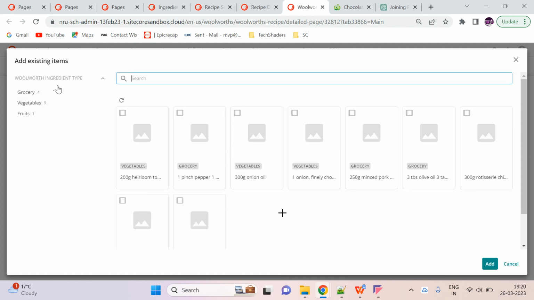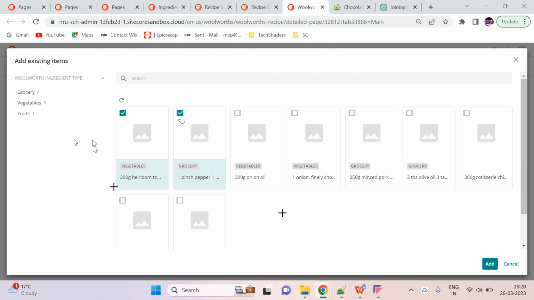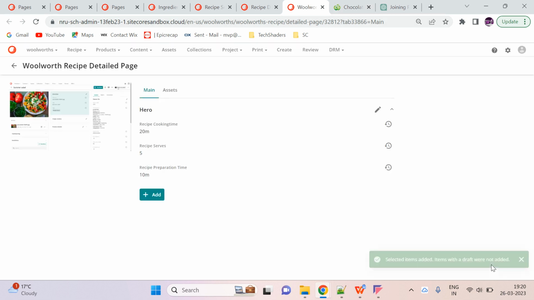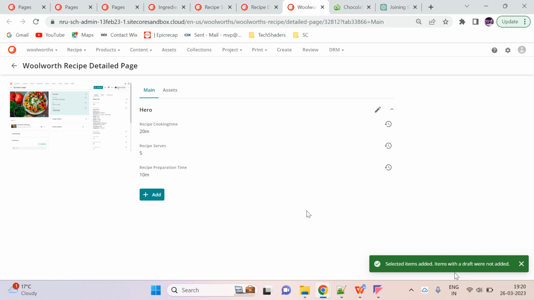Unfortunately, we are not using any assets for our ingredient type, so it may be a little difficult to find the correct ingredient here. If you find that difficult, you can directly add the asset to master new type in ingredient taxonomy. From there you can add your assets and find your ingredient using the assets. So I'm going to use that now, and add these two to this recipe detail page, and add. So I have added that, but items with the draft were not added.